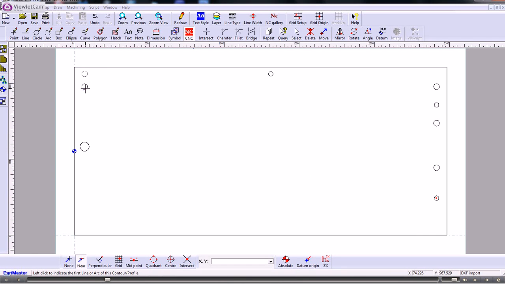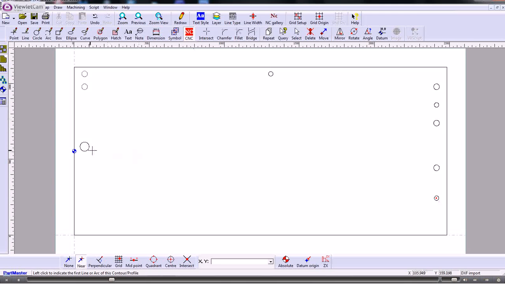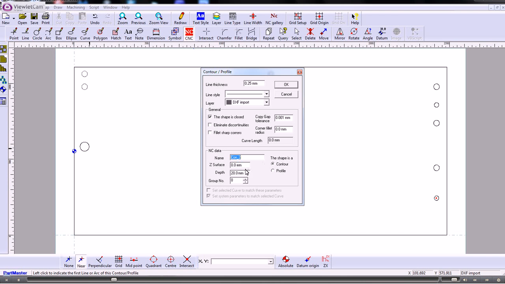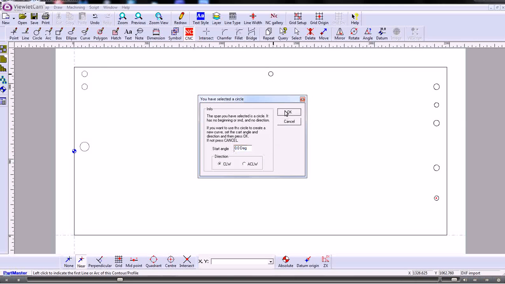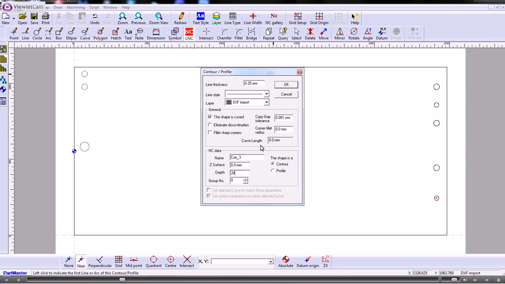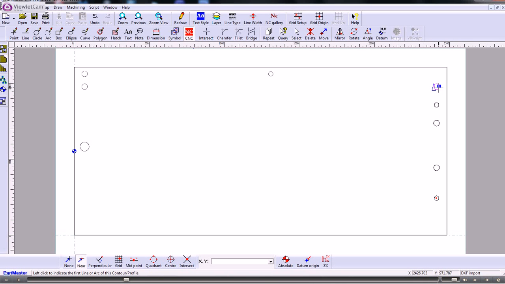And do the same thing for this one. This one here might be a different depth. Smaller ones might be different. So if they're all the same depth, then that's fine.